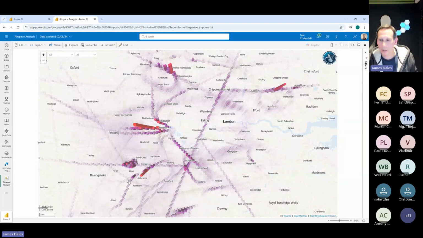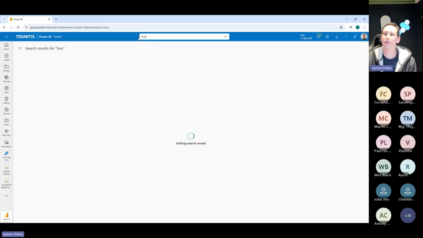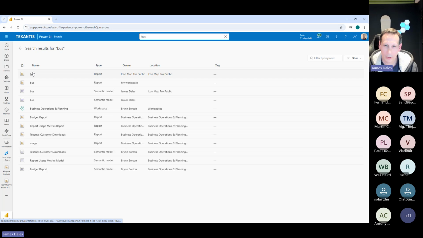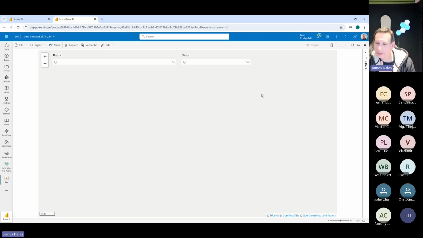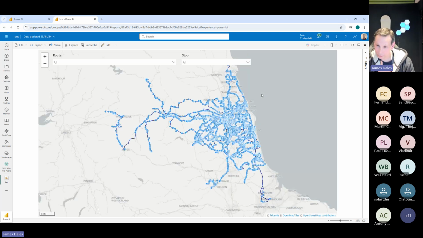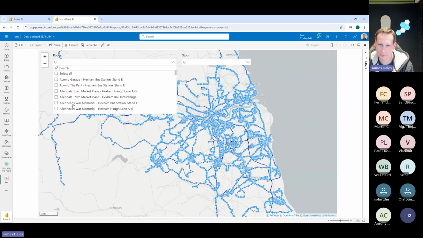Right, I've only got a couple of minutes. Let me bring up a couple more examples. So that's kind of aerospace. We'll stick with transportation just for a moment. So we'll have a quick look at buses, for example. So this map, when it comes up, there's a lot of data in this one again. So this is every single bus stop and bus route serviced by one of the operators in the northeast of England. And I can filter it and say, you know, show me this particular route.